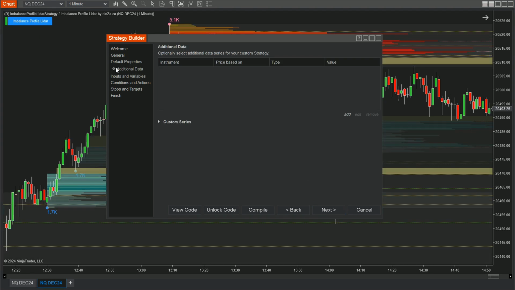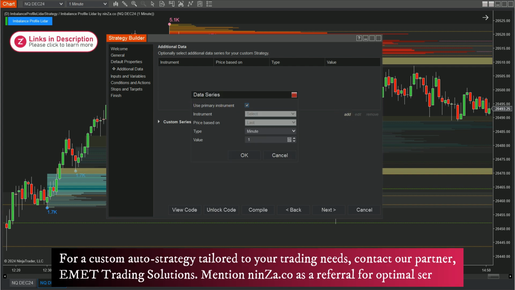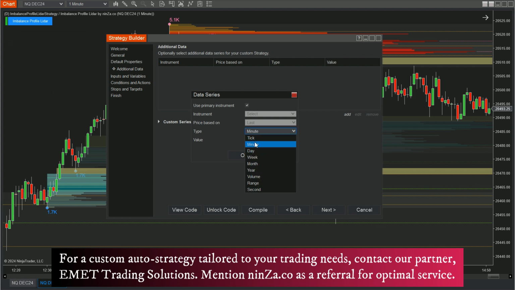Step 2. Navigate to the Additional Data section. Click Add. Check the Use Primary Instrument box to use the primary instrument from your chart. Next, select either tick or minute from the type dropdown, which corresponds to the resolution mode you've set in the indicator parameters.